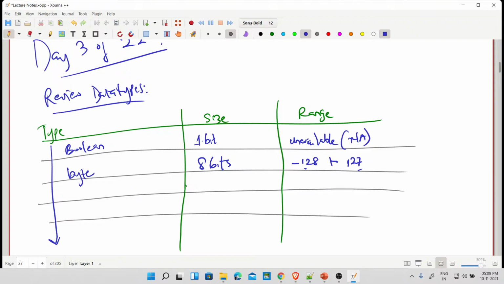Now after this you have your character, char. What is the size? It's 16 bits. You might say it's doubling, but we will understand whether it's doubling or not. 16 bits, and what's the range actually? Character. Remember, at the end of every empty string is a null character, right? So you have 0, 0, 0, 0, the null, to a character, to F, F, F, F.